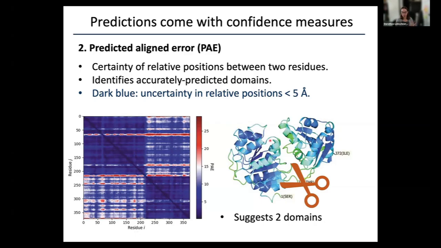And that's exactly the same thing that is done in crystallography as well, because we don't know how these two components or these two domains are arranged with respect to each other. So this is about the PAE.